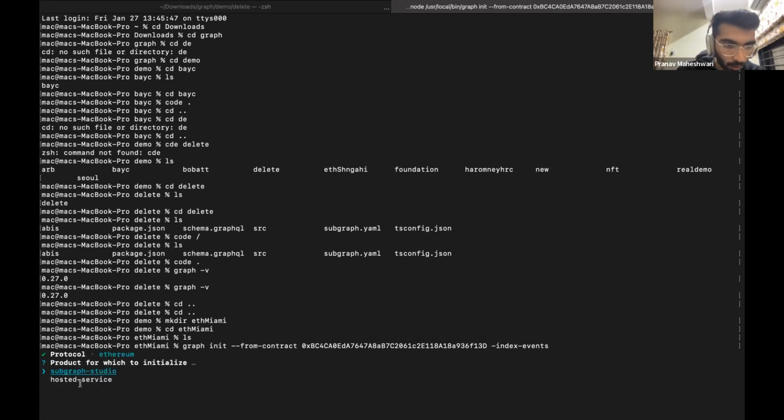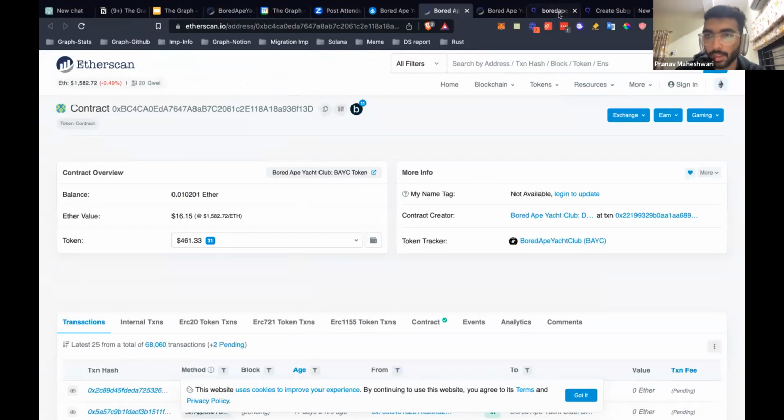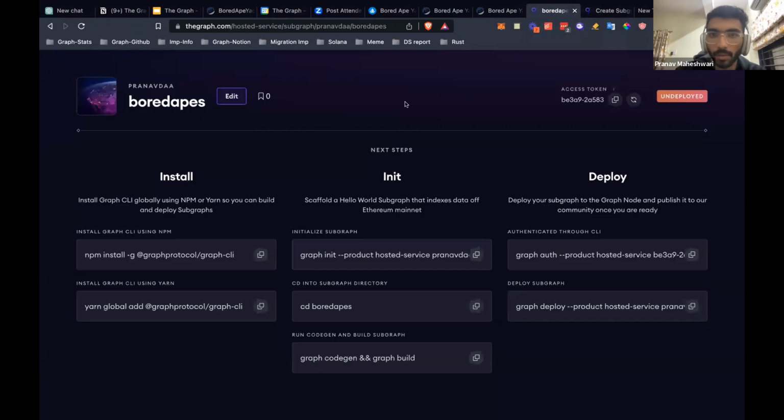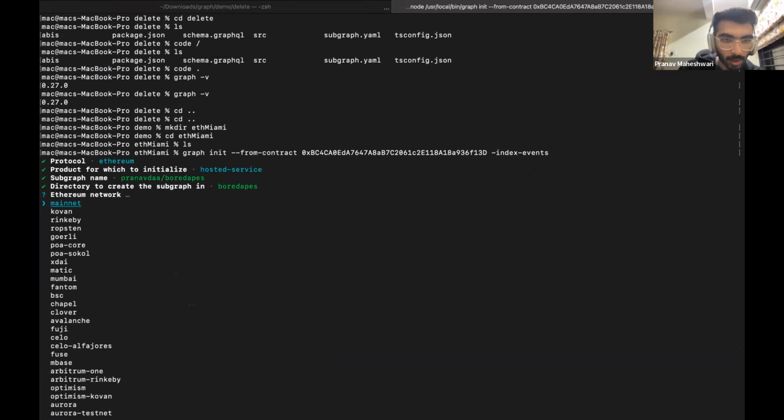Ethereum hosted service. Let's name it. The name would be copied from here. I go over here. This is the name that I have to copy. That has my GitHub name as well as the other name, which I have created for the subgraph. Bored Apes.